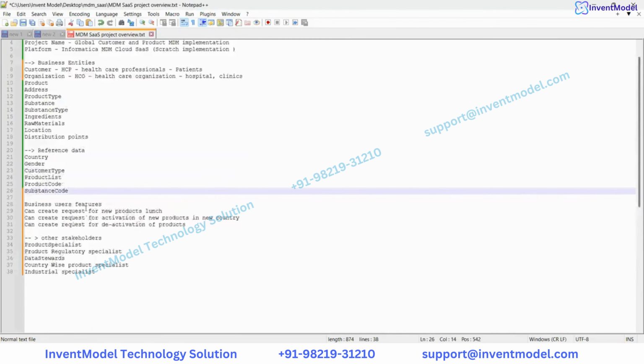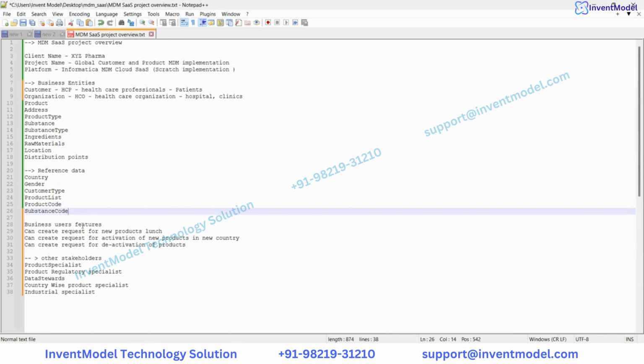Now let's try to understand what the actual use cases were from the business side, like what the actual demand from the business was after this MDM implementation. Since this was mostly based on the product life cycle, they are looking that if the XYZ pharma company is launching any product, then there should be some kind of platform where they can raise a product launching request.